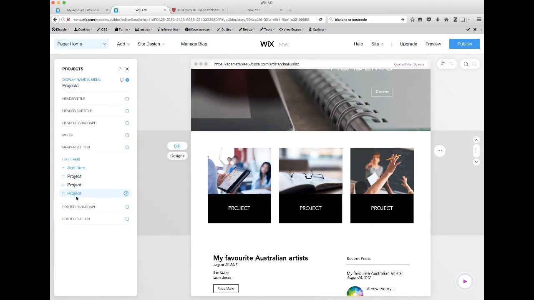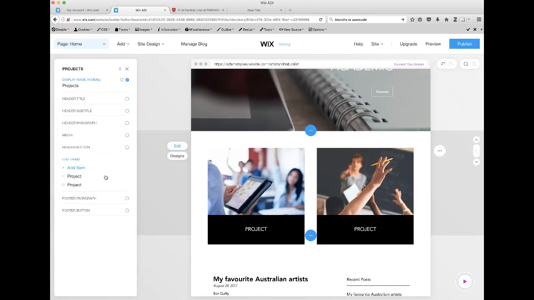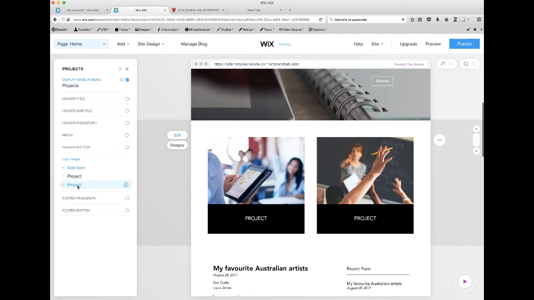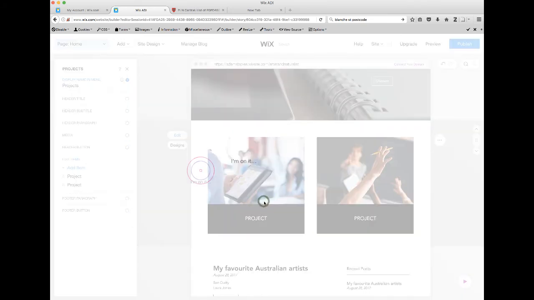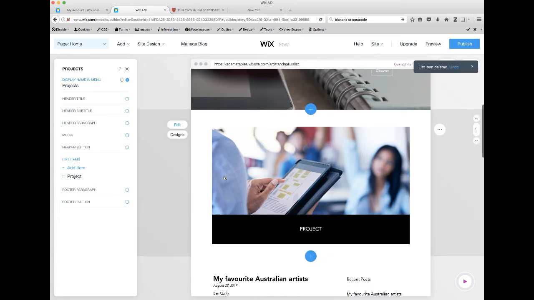And you'll see that these 3 projects that are listed here correspond to these 3 here. So I'm going to get rid of this one and this one, which is the second mention of project and the third mention of project. So on the second one, I'm going to click on the wheel, and I'm going to delete, and then delete again. And then I'm going to click on what is now again the second project, click on the wheel, and delete. And I now just have one project listed there, which is exactly what I want.